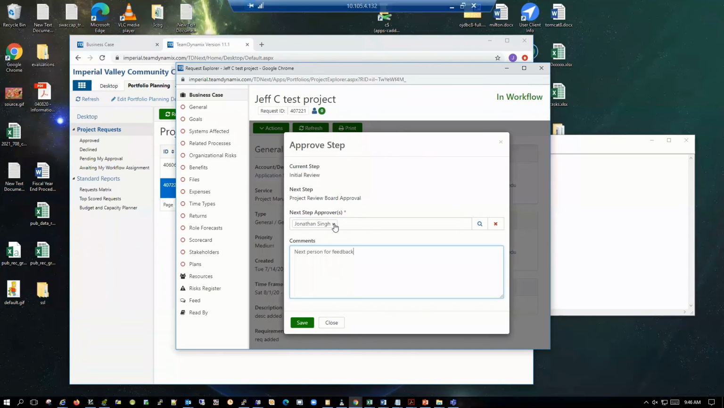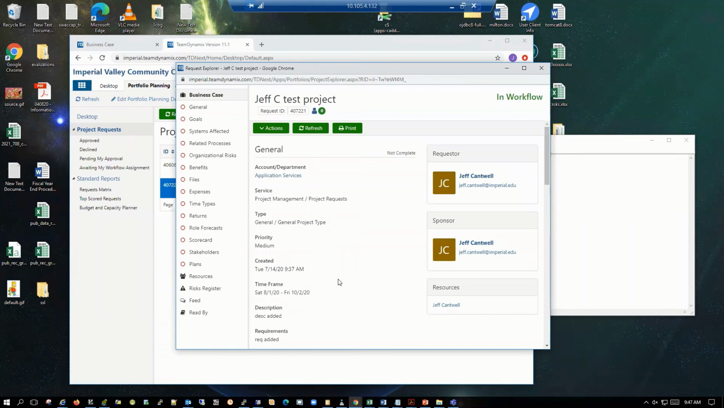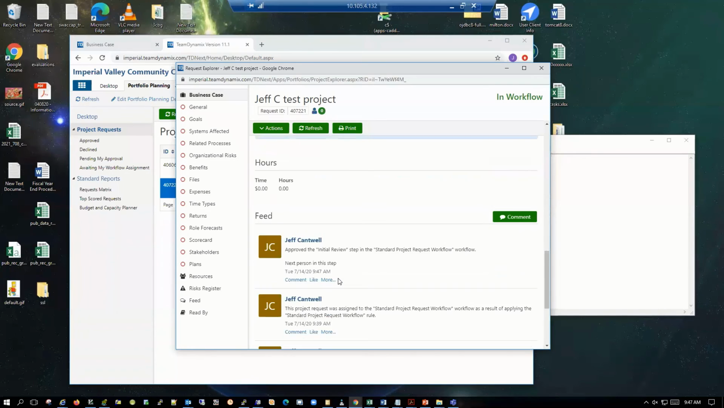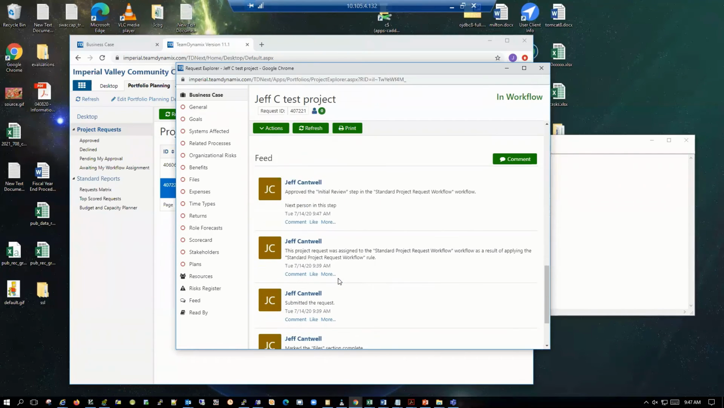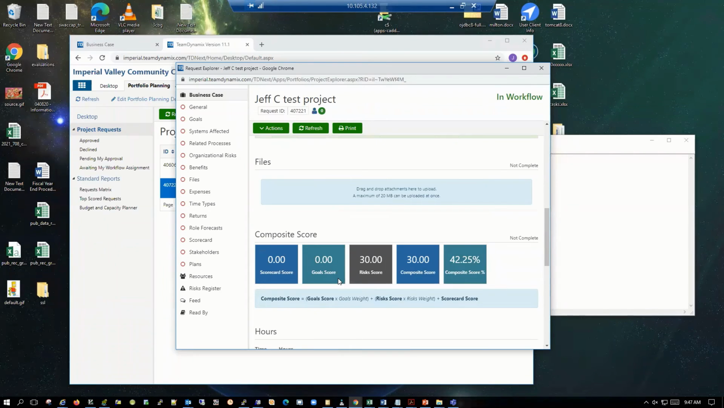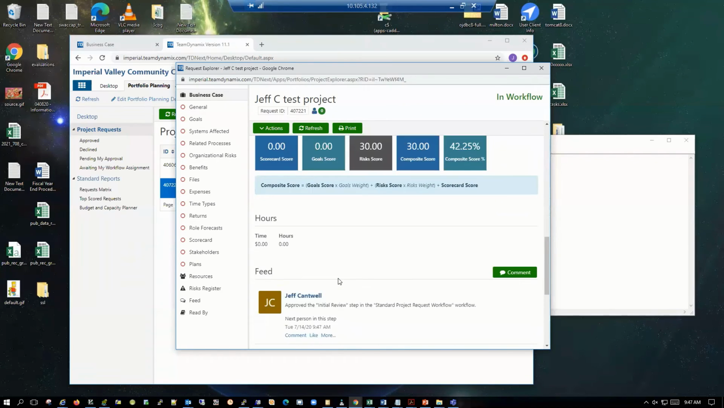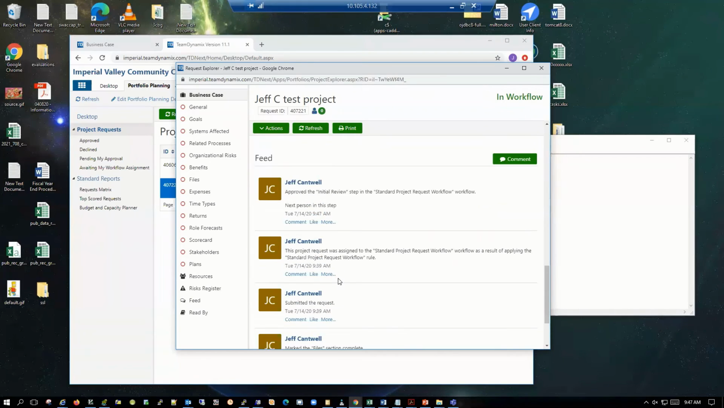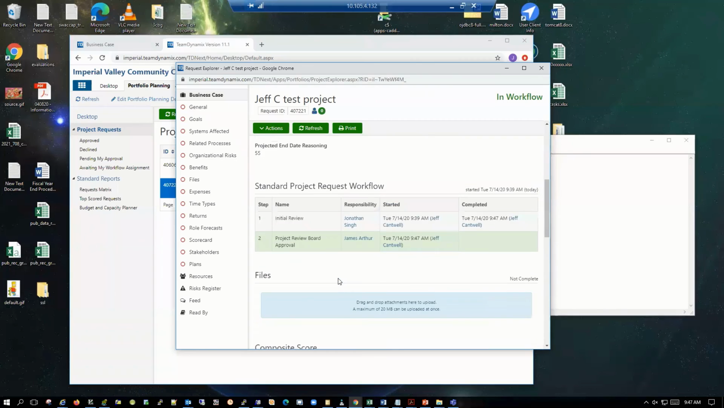So I can take out Jonathan and put in James? Yeah, you could. So then James should have gotten an email. Now, it might take a minute or so for the squirrels to get running. Scroll down though, and we can see it is now in step 2, and we can see that James has been selected as the responsible party. Where do you see step 2? Scroll up, right there.